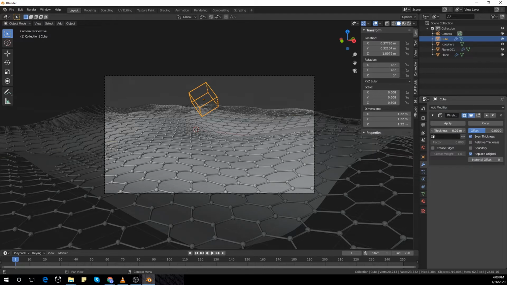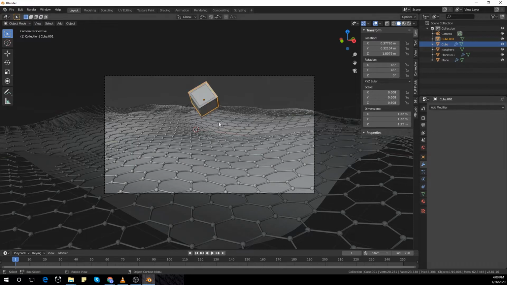Now I'm going to add a wireframe modifier for that too, and increase the thickness a bit to about 0.2, and I'm going to duplicate that cube and delete the wireframe modifier. And I'm going to go to world settings and make the color black.